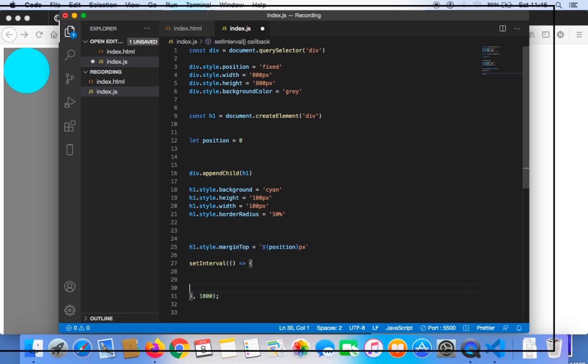Paste it here. Paste another one. So the first is margin top. You know the other was margin left. Let me hit enter for that. So let's save that. You can see nothing worked.